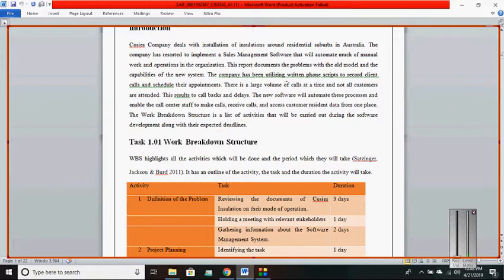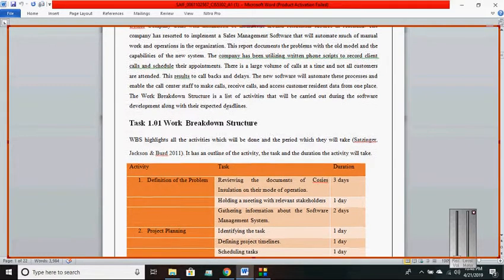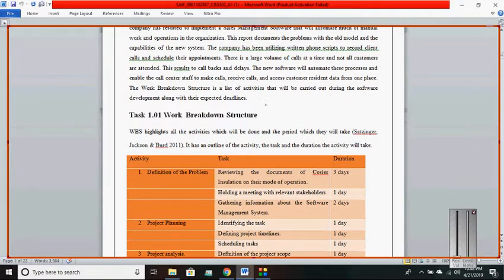The company has been utilizing written phone call scripts to record the clients' calls and schedule their appointments. There is a large number of calls at a time, and not all customers are attended. This results in callbacks and delays. The new software will automate the processes and enable the call center staff to make calls, receive calls, and access customers' residential data from one place.